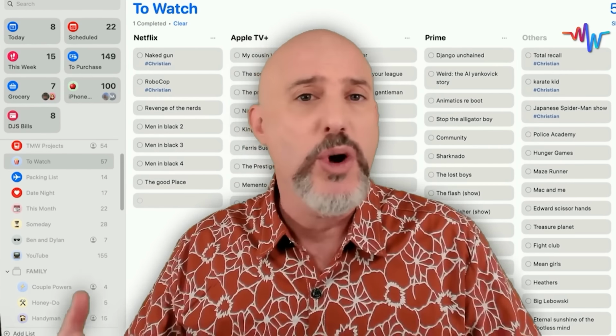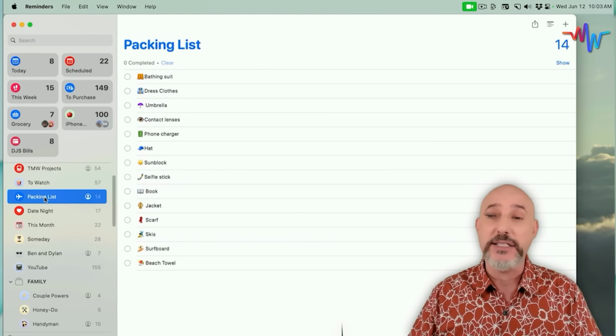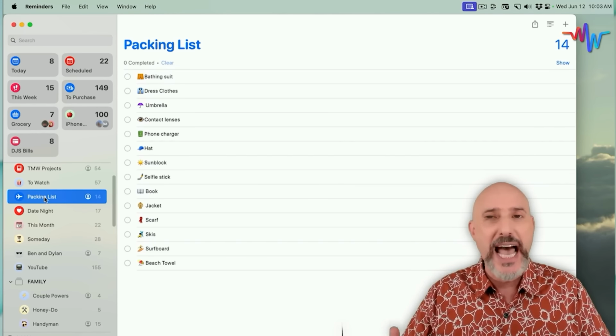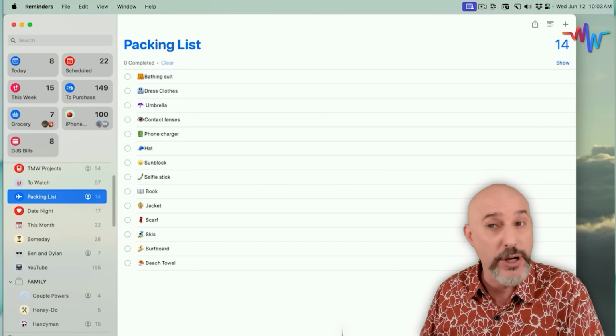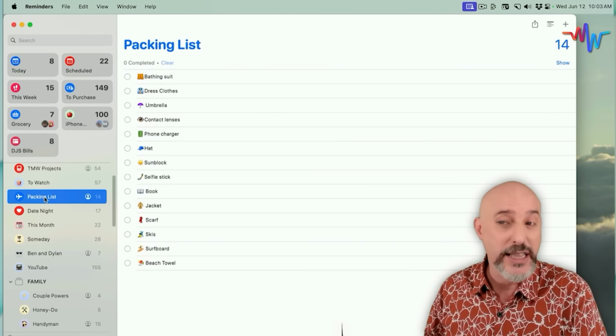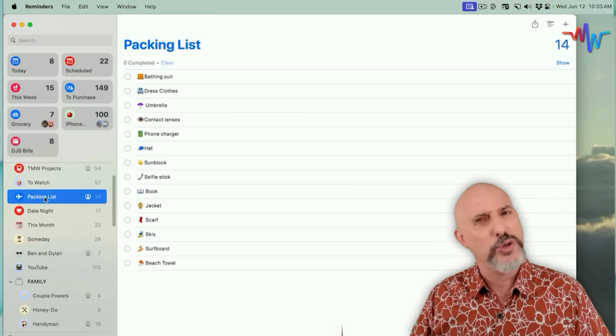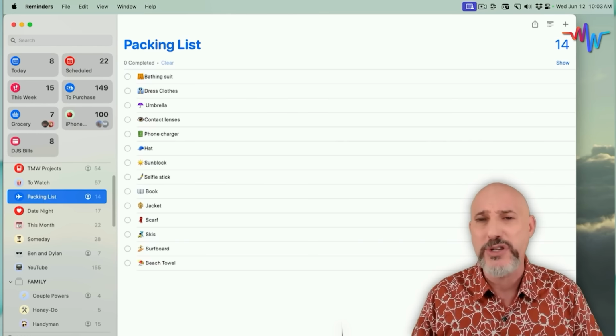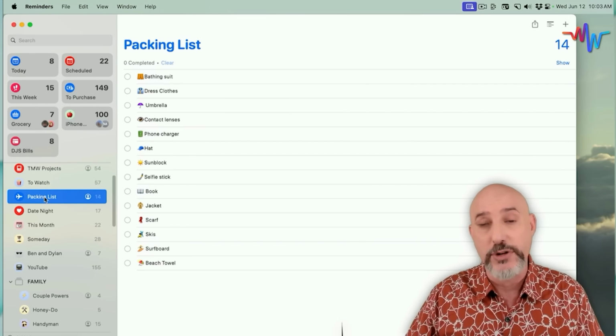We'll start with my packing list. My packing list is something I use every time I take a trip, allowing me to easily add whatever items I want to bring on that trip and not forget anything. But unfortunately, not all trips are to Hawaii. Some trips are up to the snow in the mountains. You may need different things for different trips.